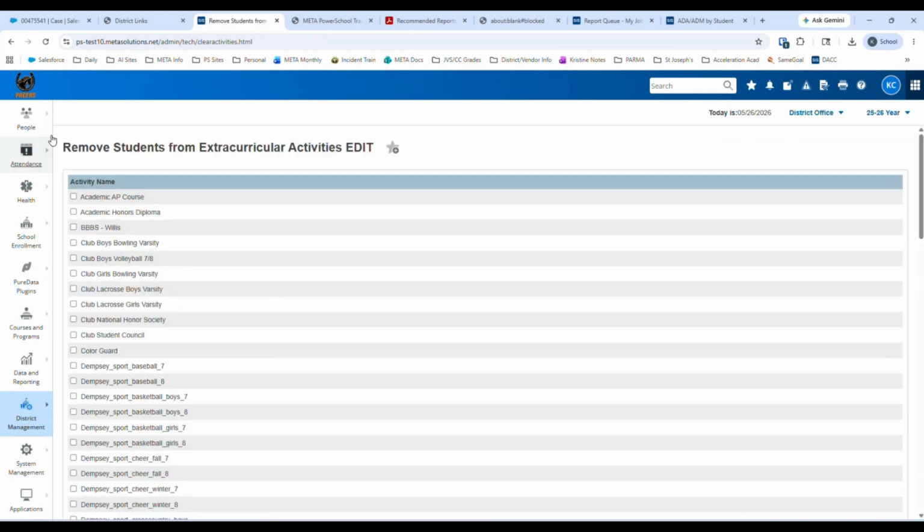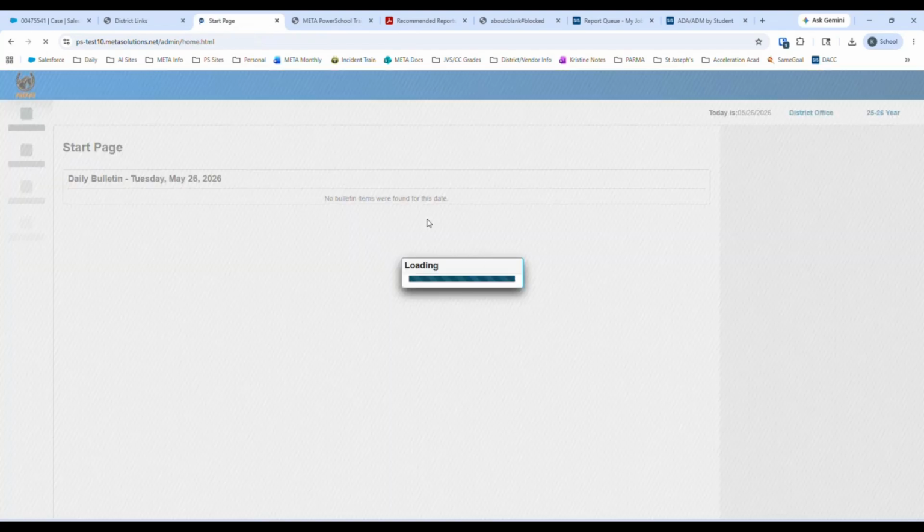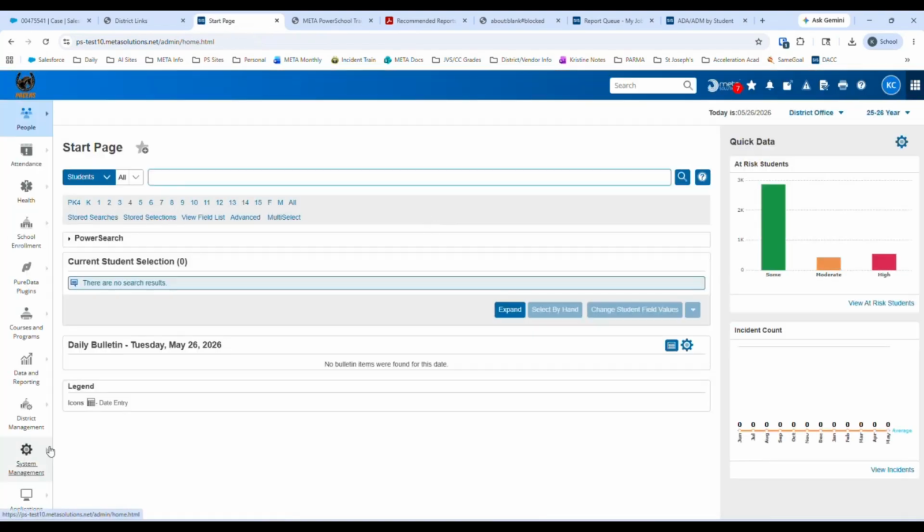Check off whichever activities. If it's not something you do, you just update them each year and remove at the beginning of the year. That's fine too. It's really however your district does that. But they will automatically carry over during the end of the year process. Okay.